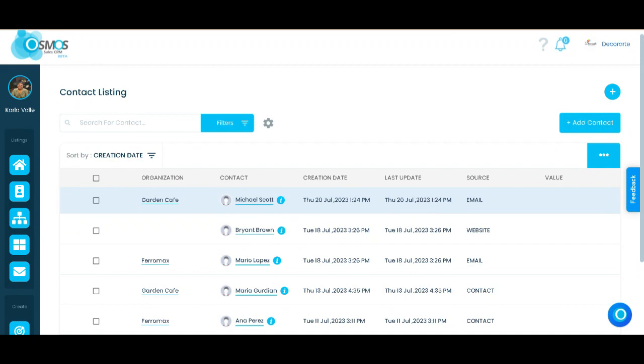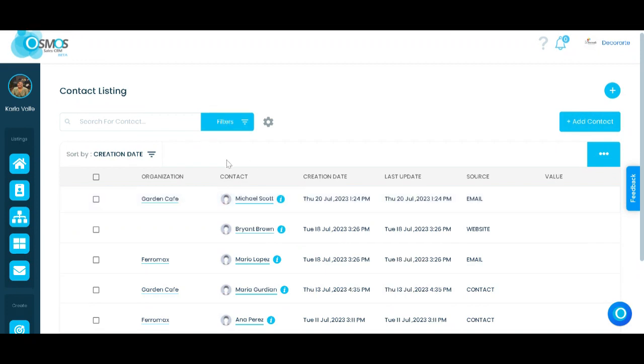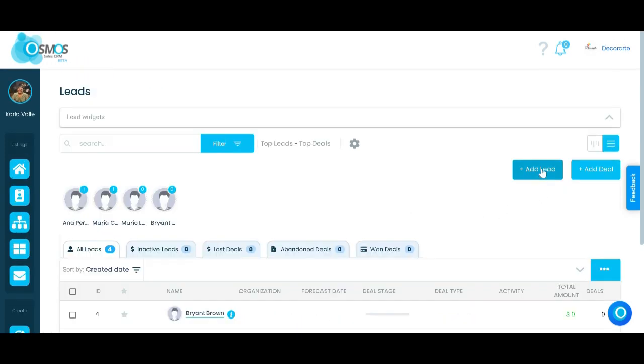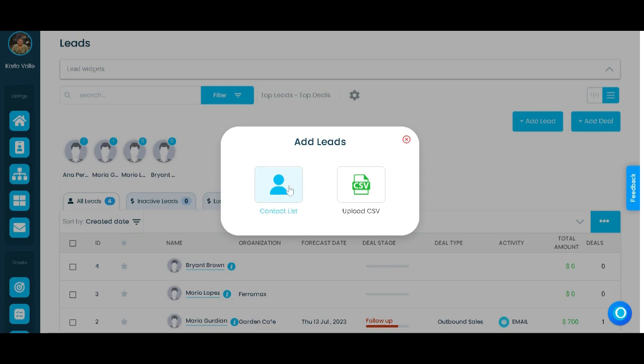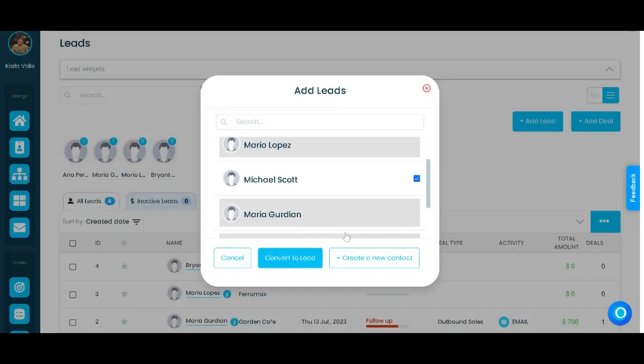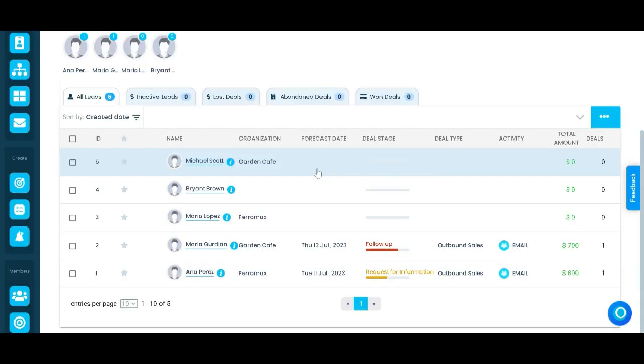In this step, we're going to convert the added contact into a lead. Go to a lead section and click on Add Lead. Then select the contact that you want to convert into a lead and click on Convert to Lead. There you have it! Your contact has now been successfully qualified as a lead.